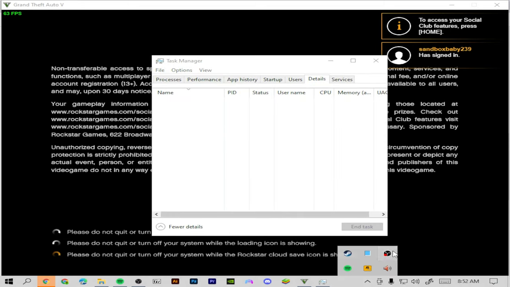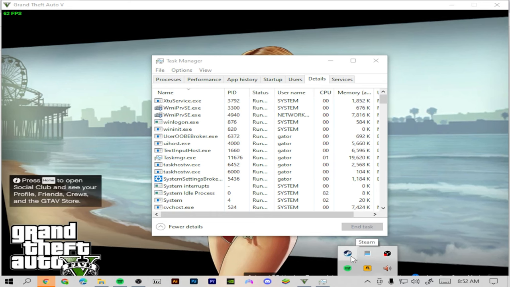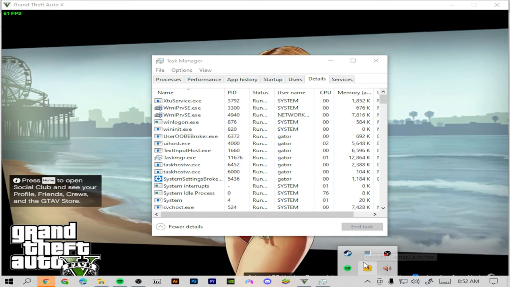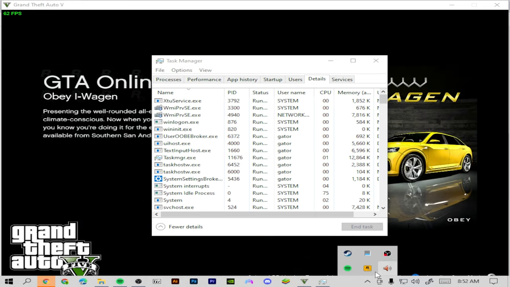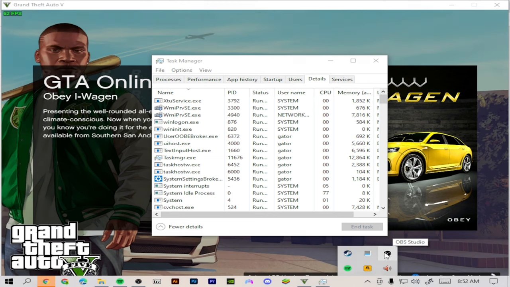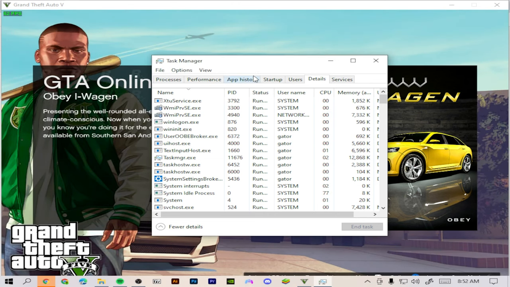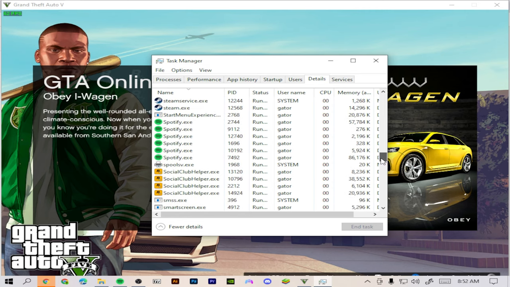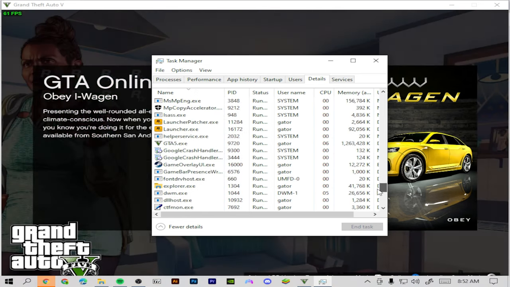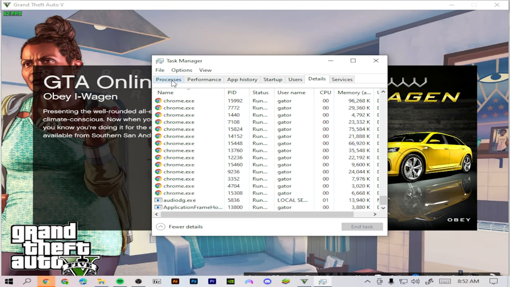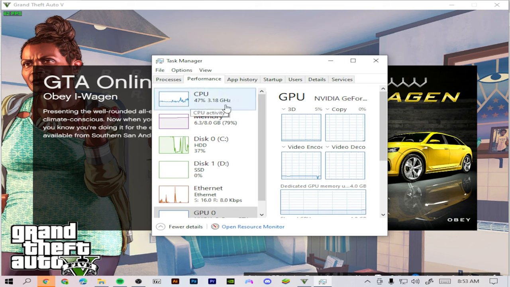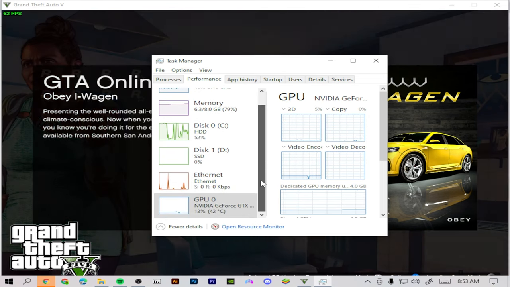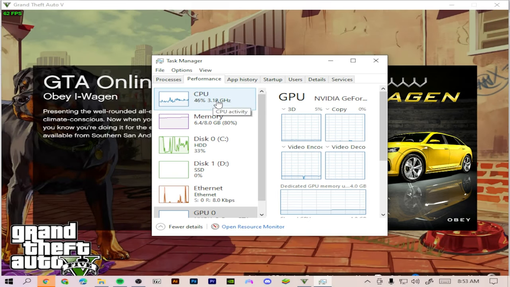Or you can also come down here and close some stuff that you don't need open. Obviously you need Steam open, you need Rockstar Games open. I don't need Spotify open, I don't need this open, but I need this open right now because I'm recording it. But what you do is you go to details, and then you can close apps over here too. You feel me? I got a bunch of stuff open right now. You can also go over to performance and see how your CPU is doing and your GPU. See, like this ain't good, but at least it ain't hitting 100. You feel me? That's good.